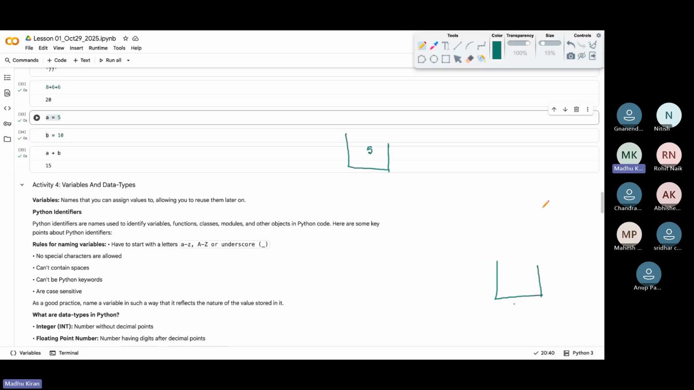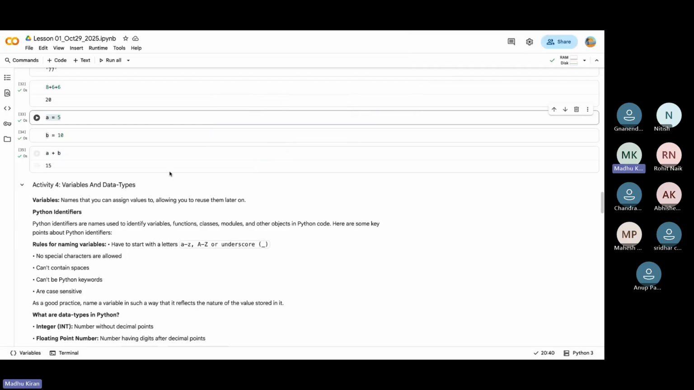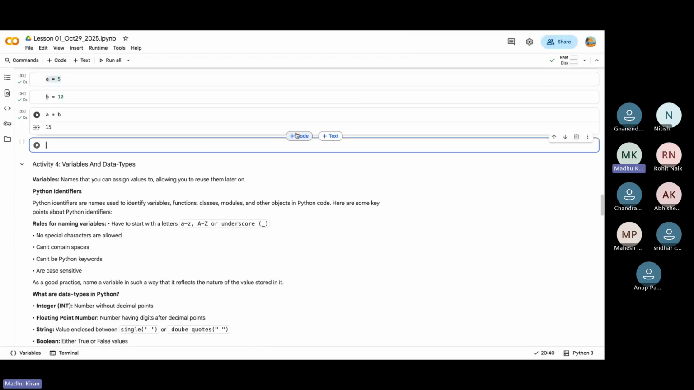My Wacom pen is not working, so let me write it with my hand. So this is like you created a variable A where you can store a value 5 inside it. Then I have created one more box in the backend where we have stored the value 10. So when we call A plus B, that means we are getting the values saved inside the names A and B. So we are adding 5 plus 10 here. So you can reuse this variable.